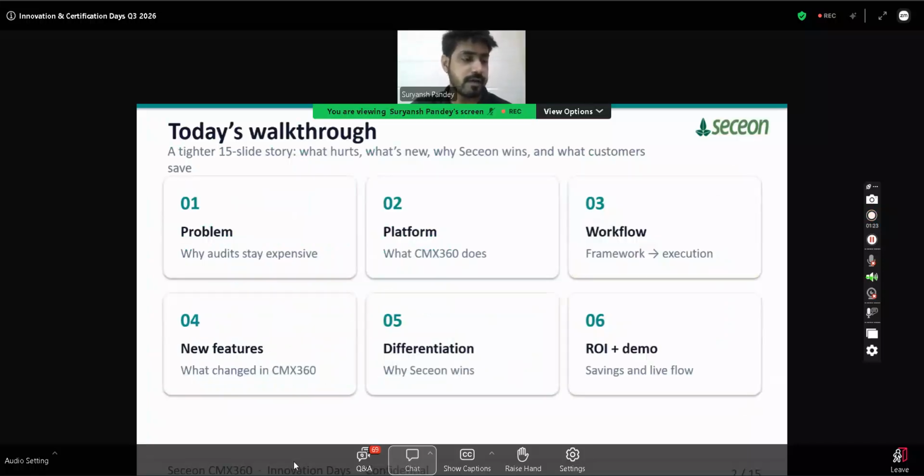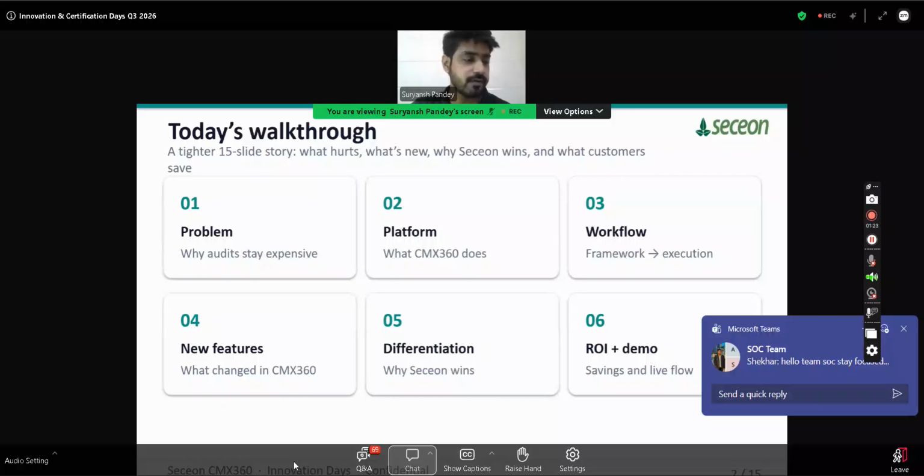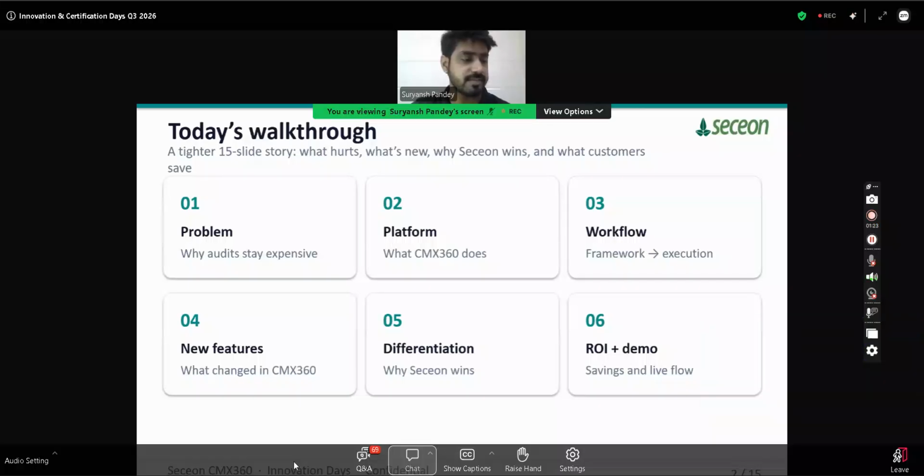So here is what I will be covering. First, we will briefly revisit the compliance challenges. Then look at the end-to-end workflow inside CMS 360. After that, I will introduce some of the new capabilities we have added to the platform and explain how they improve the compliance process. Finally, once we have covered these concepts, Shreyansh will demonstrate them live.